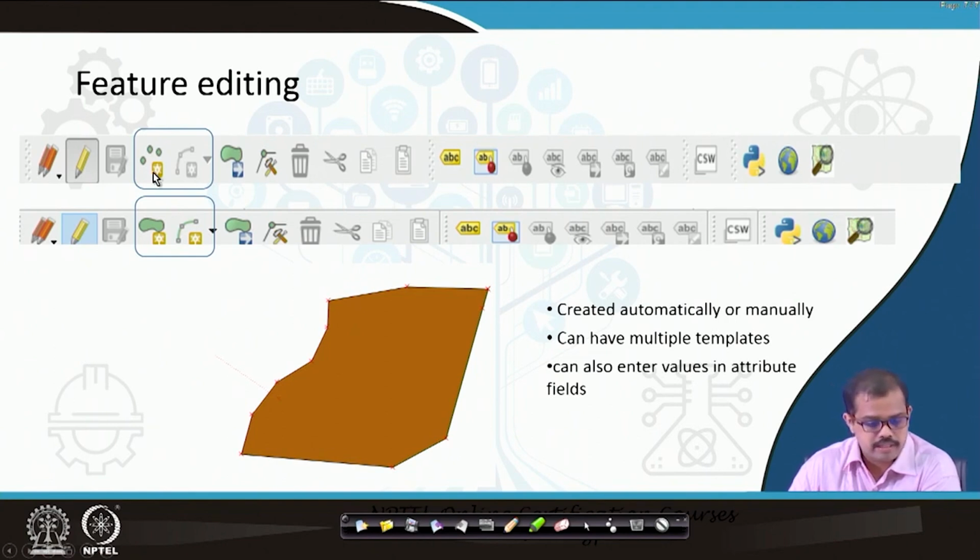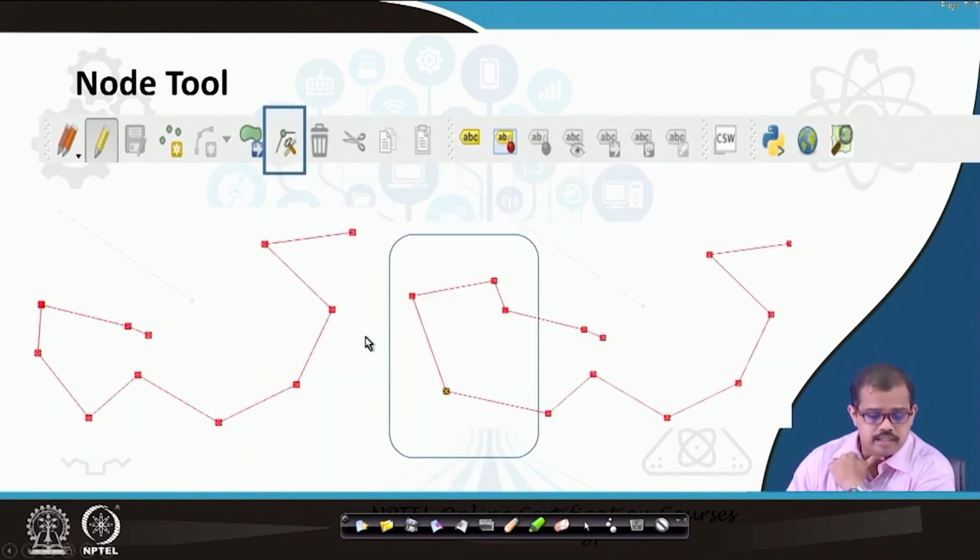When you click here and say you want to add feature as polygon, then the polygon editing will come up. If it is add feature as point, then the point editing will come up. So this is about the feature editing. Once you have turned this on, it will give you all the values that you can edit. You can have multiple templates, you can add, you can change all of these, and if there are errors, correct these errors.